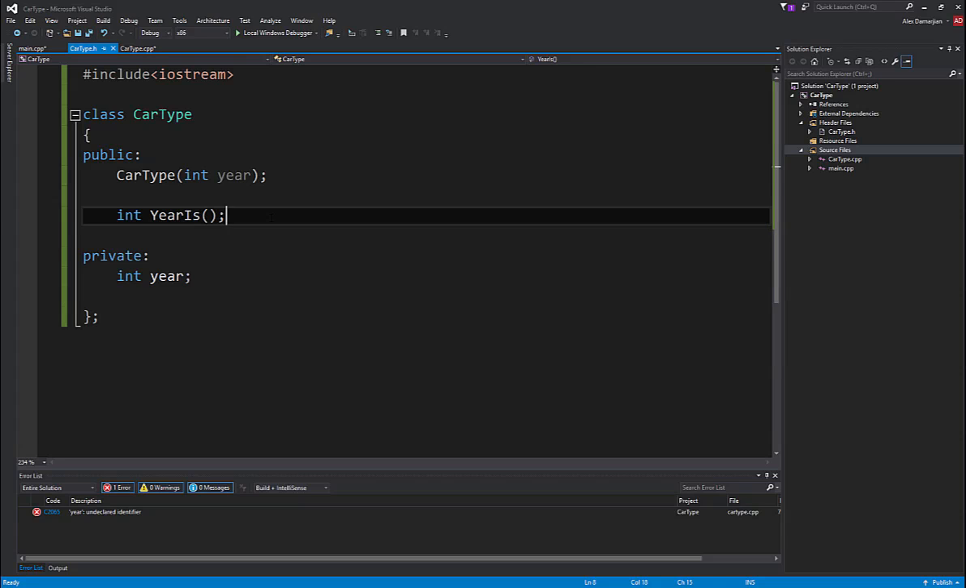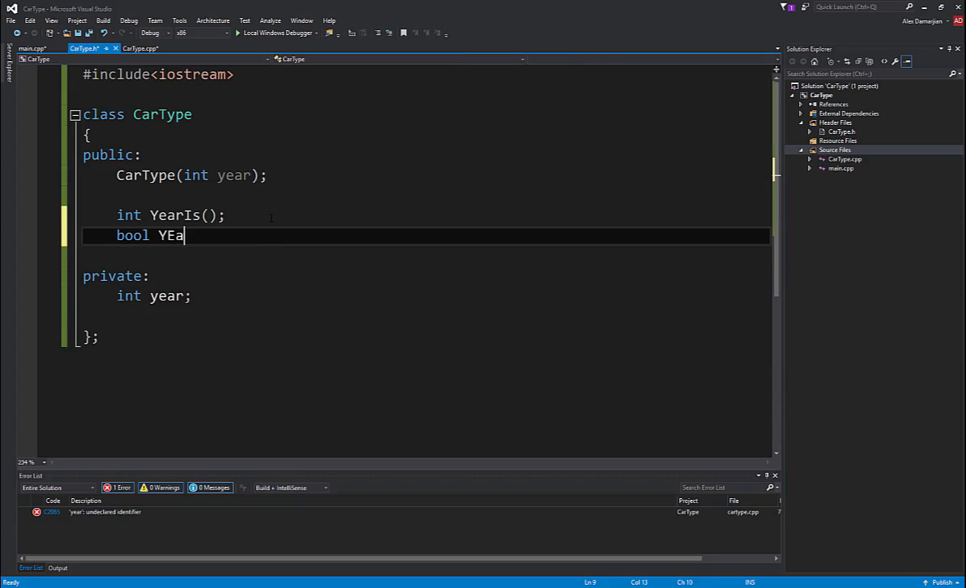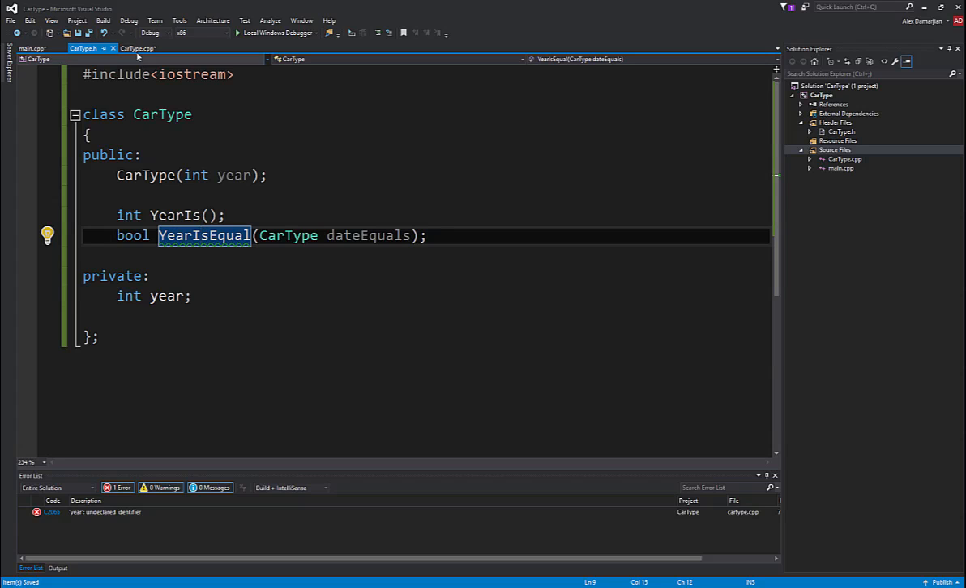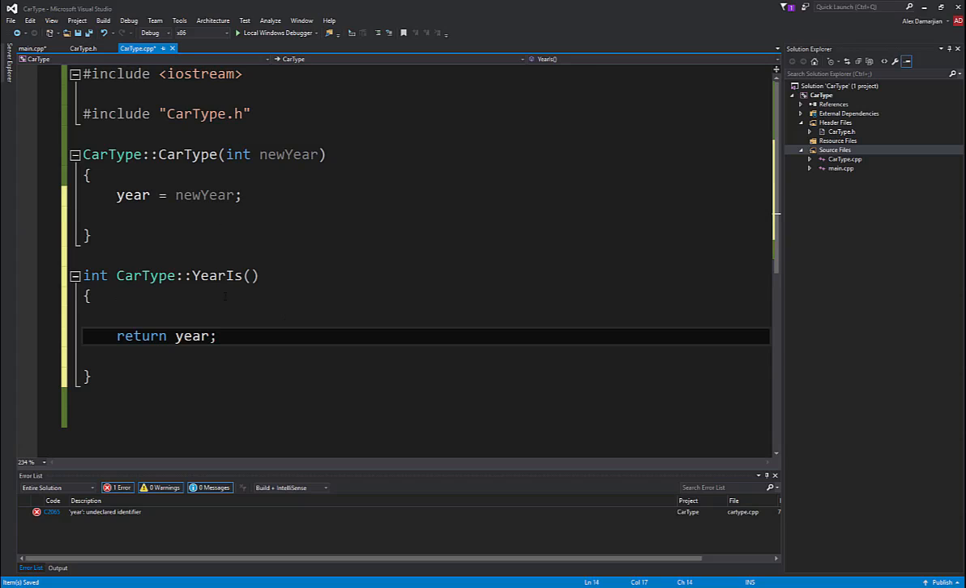What I'm going to do is make a new boolean, and I'm going to call it yearIsEqual, because I want to check whether one year is the same as another. Now, we're going to need to pass in some sort of information. We need to use the same data type as what we're passing in. It's going to be a CarType object. Then I can make another parameter called dateEquals. And then I'm going to save this, and we're getting not an error but a warning because we haven't implemented that. And remember, we do all of the implementation inside of our CarType class.